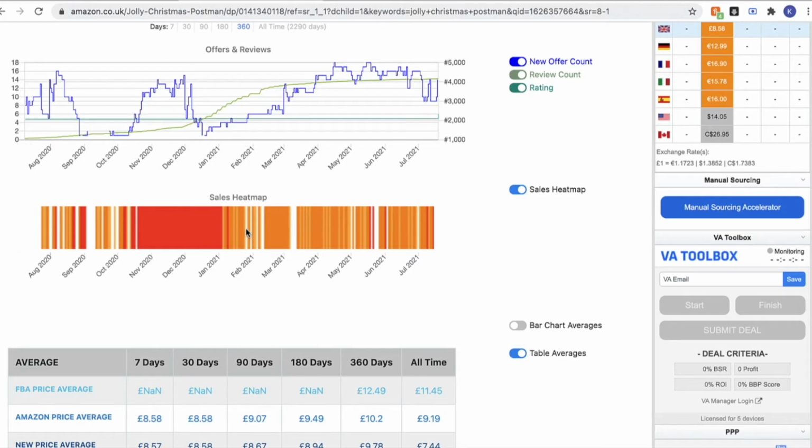So the next thing I want to talk about is the VA Toolbox. This is basically virtual assistant management within BuyBotPro. It's included in your BuyBotPro subscription. It's not an extra cost. It's not an extra piece of software. It's all there for you.